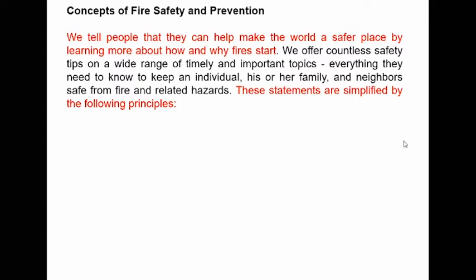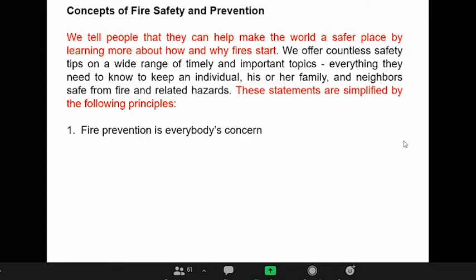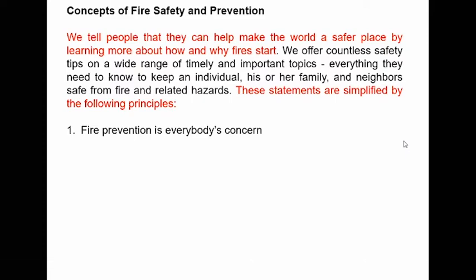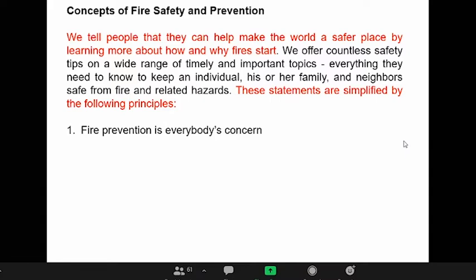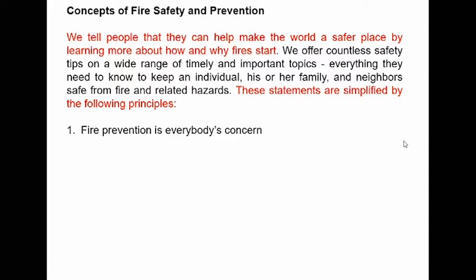Now, these statements are simplified for the following principles. Okay, now, here are now the principles of fire safety and prevention, or the concepts. Ayan, number one, di ba? Kung maalala nyo, fire prevention is everybody's concern. By just that statement, may one-liner statement, sinabi mo kaagad dyan. Fire prevention is everybody's concern. So lahat dapat involved. Okay, number two. Again, this is common for everybody. An ounce of prevention is better than a pound of cure. You're now again telling people that when you prevent fire, you avoid the consequences.